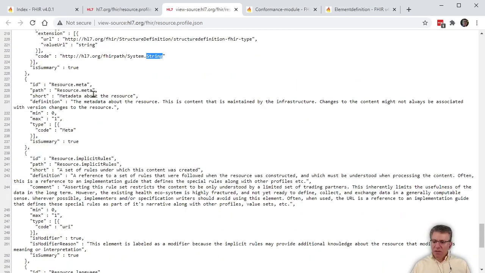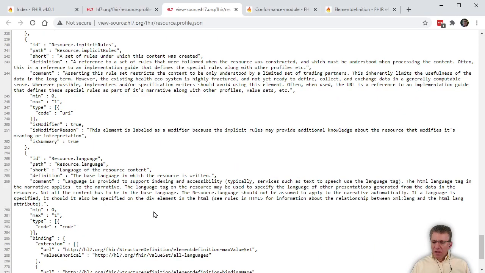The meta field, so the path is right here. The meta field is not a string. Its type is code Meta. And Meta is a data type in the FHIR specification. And that data type itself has its own fields. And so forth.